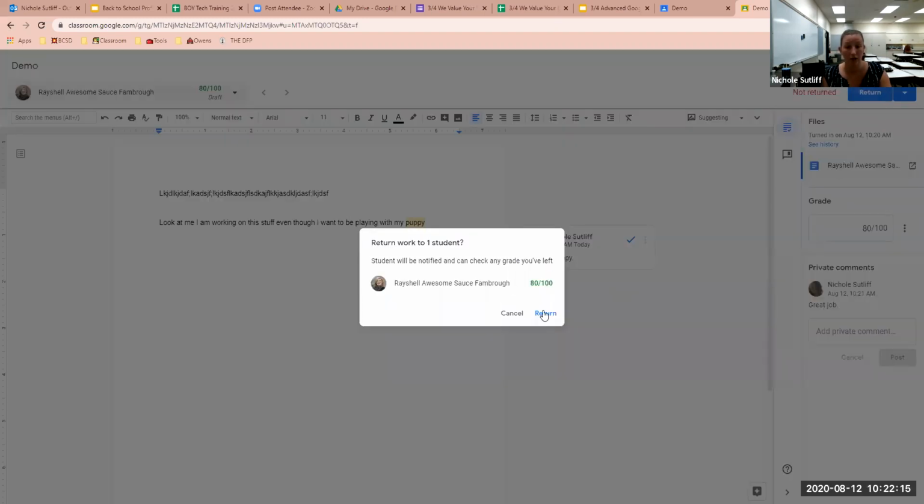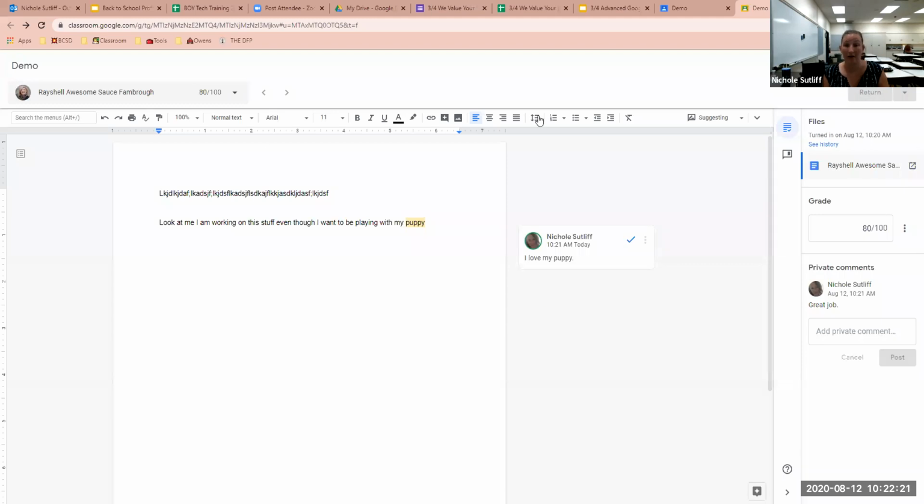So it's going to return. They're going to be notified that they've got their paper back. And now it doesn't say that it's a draft anymore. This is her final grade. I can still make comments because every document that's created, every assignment or link that you add to your Google Classroom now lives in your Google Drive.